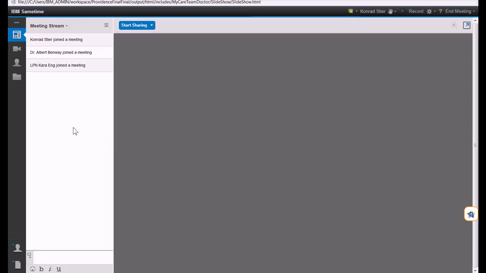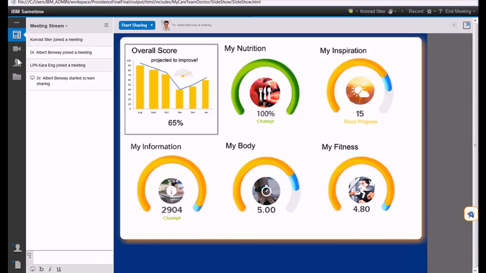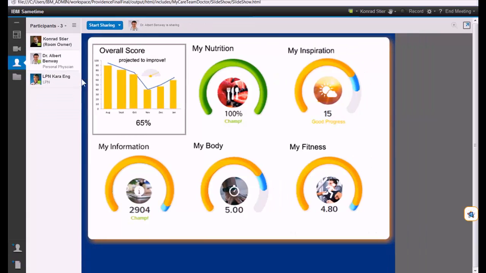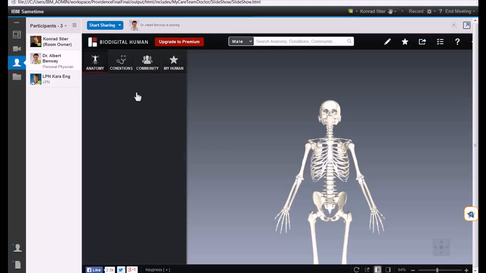And so now we have the e-consult where Dr. Benway and his nurse, Kara Eng, have joined him. As they enter the community, he's able to see that they're available to chat with him. He is able to see them reviewing his dashboard and complimenting him on his progress. As the conversation ensues, it's best to try to engage him in a clear understanding of what happened and where he needs to go with it.